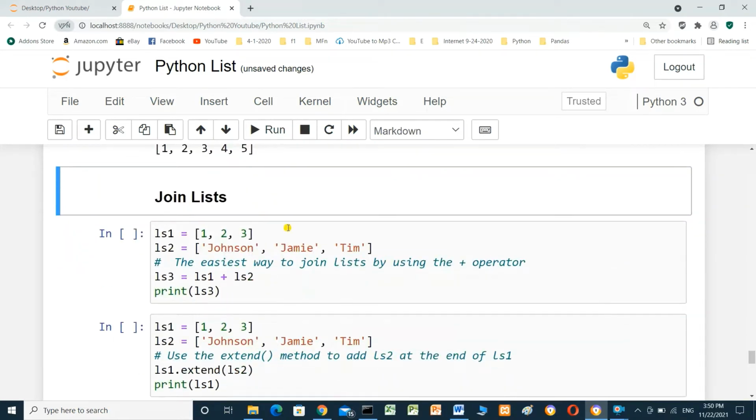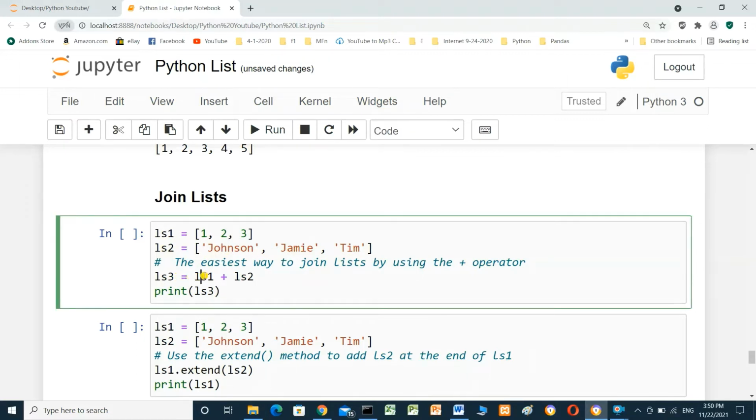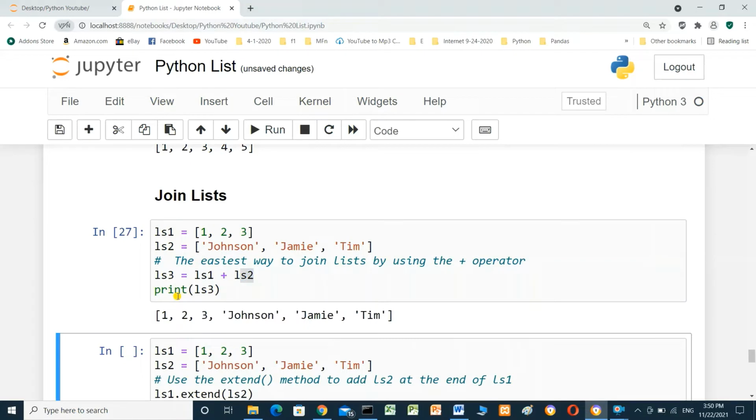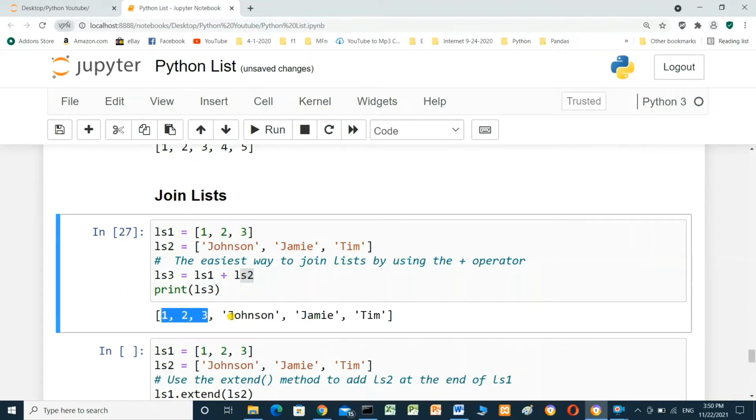Join lists. Also, we can join lists by using the plus operator. We have list1, 1, 2, 3, list2, Johnson, Jamie, Tim, list3 equal list1 plus list2, and we will print list3. Shift enter. This is list3, containing list1 plus list2.